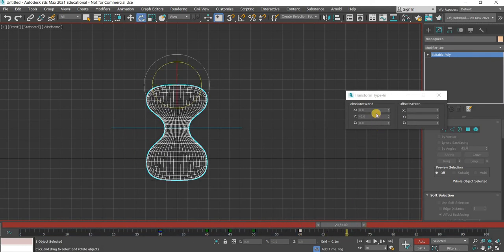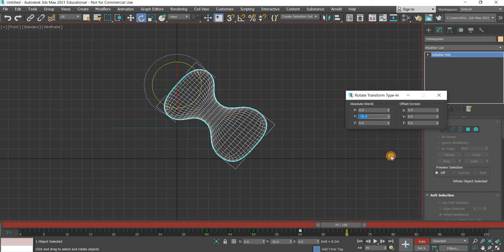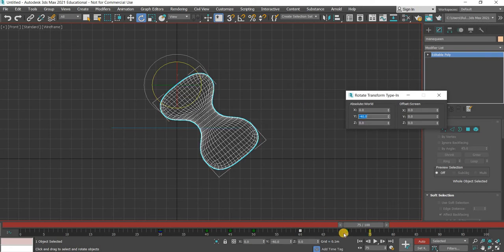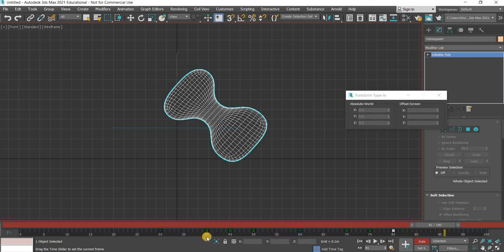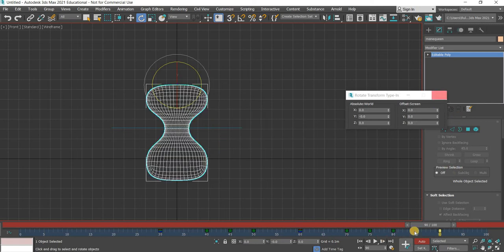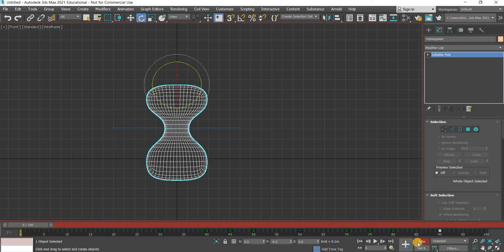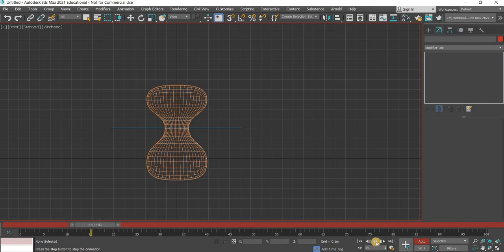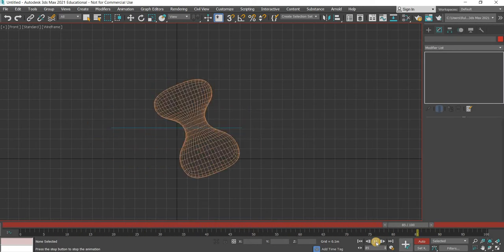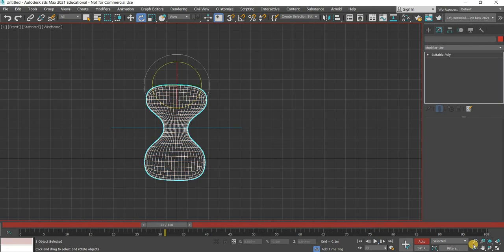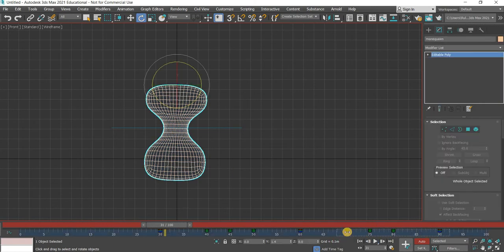Then after 10 frames, we'll do it on the other side. So minus 50. After 5 frames, minus 40. Then it will go back there. And after 10 frames, it comes back to 0. So that would be the animation. So if you can see, we have the mannequin go left, go right, and stay. Then we will make it stay in the middle for some time.